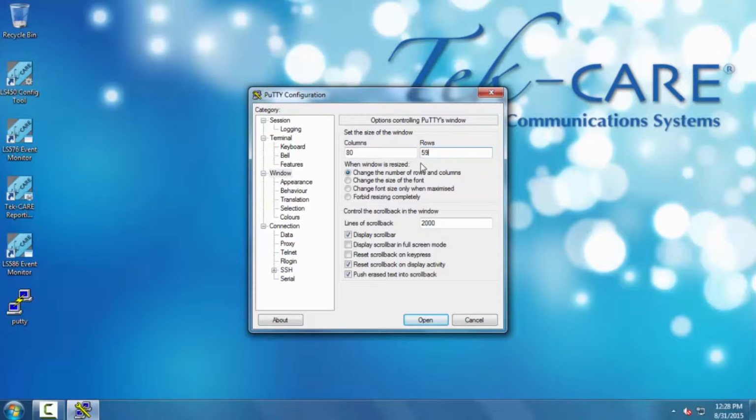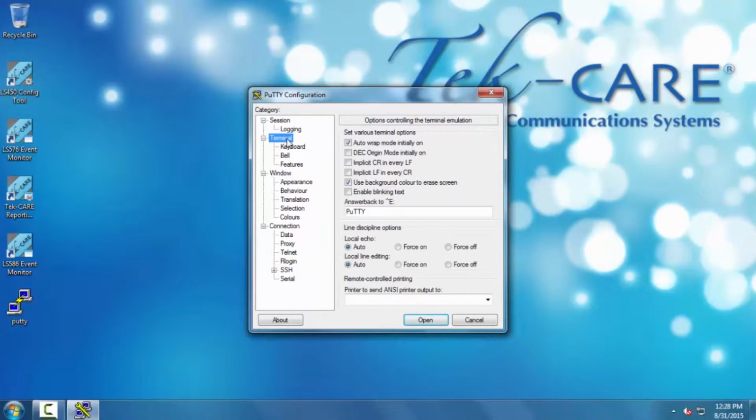Click Terminal and deselect the checkboxes in the top section. Only check the implicit line feed in every carriage return box in the top section. In the lower section, set Local Echo to Force On and Local Line Editing to Auto. Ensure that none is selected in the printer output drop-down menu.